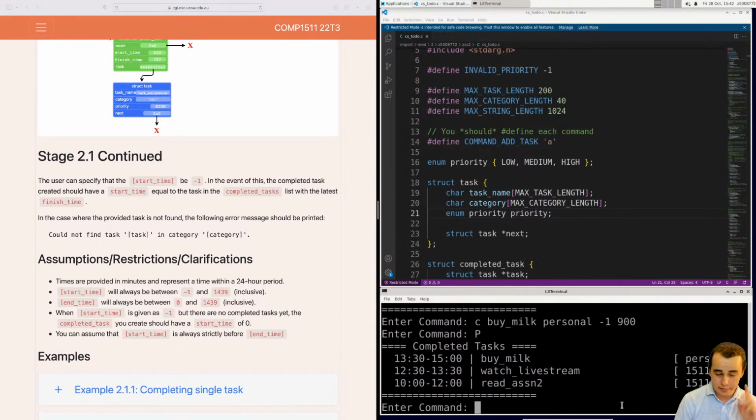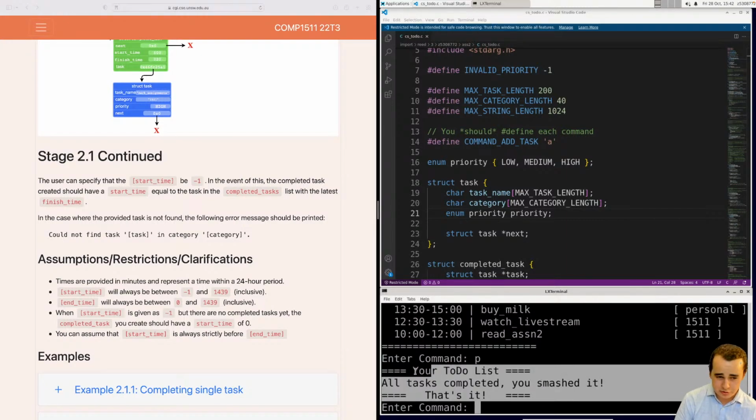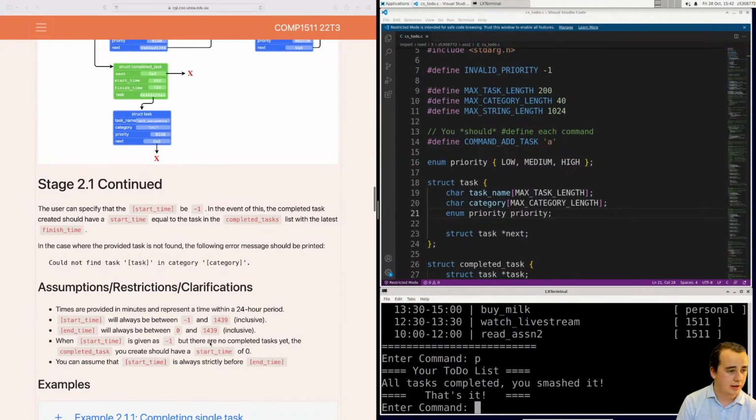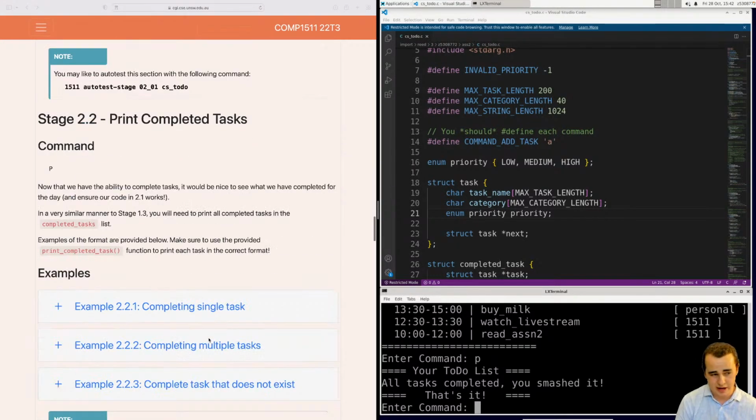All right, and then awesome thing, once you've completed all your tasks, you can actually press lowercase p again, and you should see all tasks completed, you smashed it. Awesome. Okay, cool. So that's 2.1 and essentially 2.2.